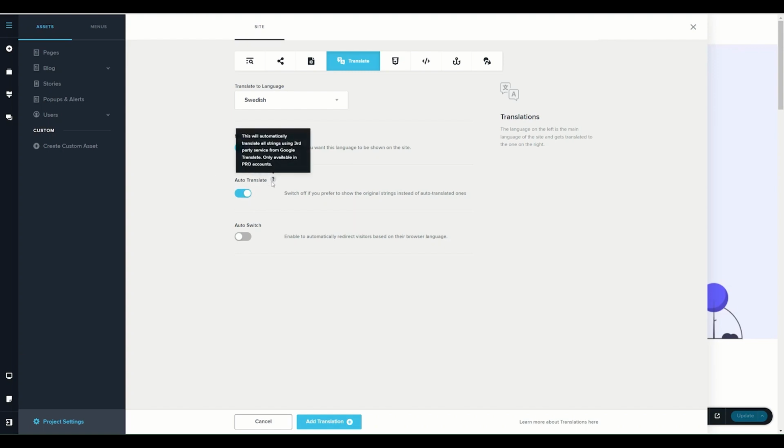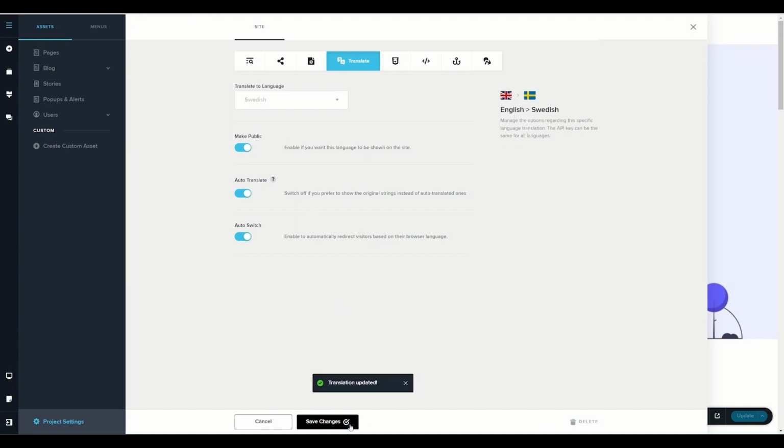Let's activate auto-translate to see the power of how you can easily make your page a new language and then just make a few tweaks afterwards. Auto-switch, you can enable if you want. What this means is that if somebody comes with a browser where the default language is set to Swedish, it will automatically load the Swedish version of your site and not the default English. And that's it. Now we click here on Add Translation at the bottom.